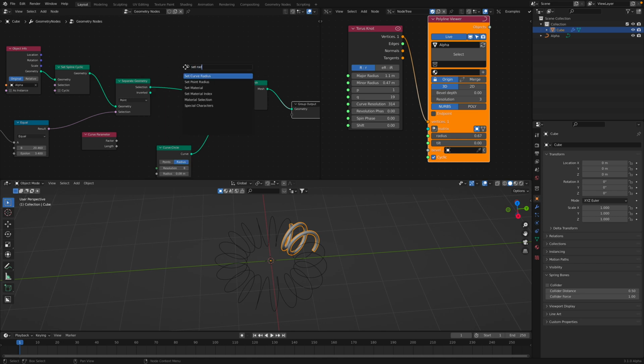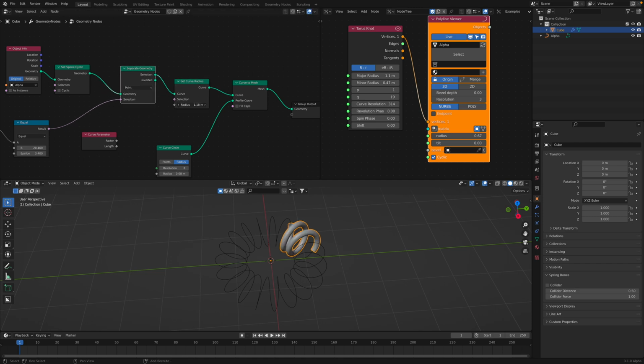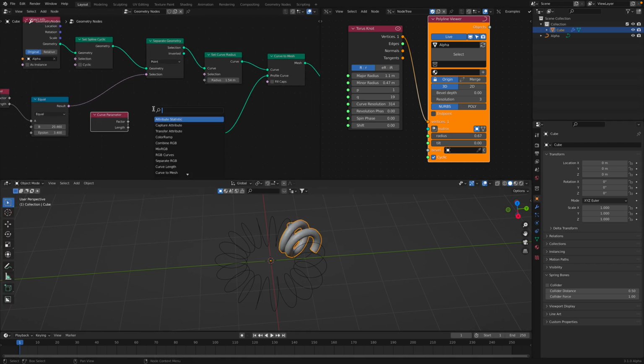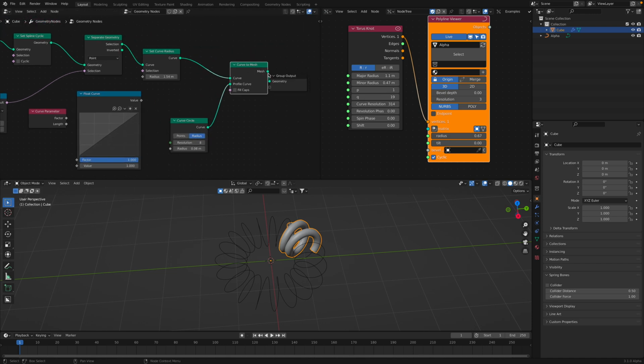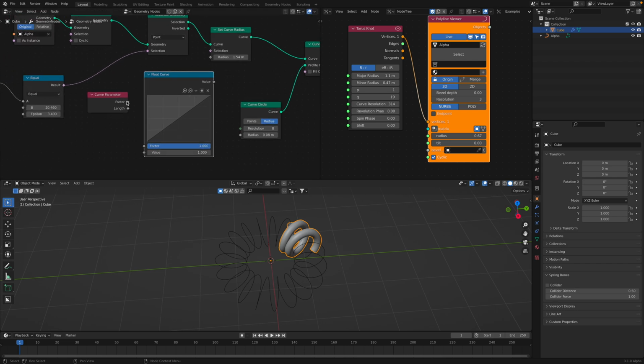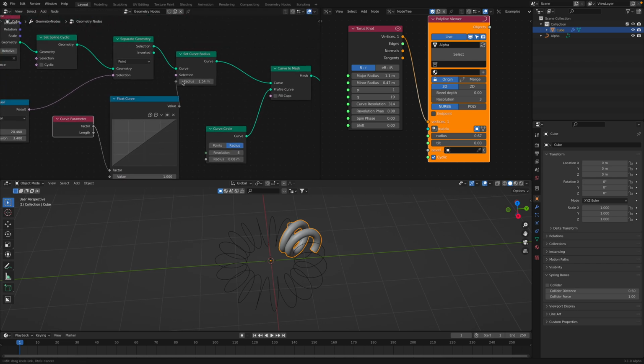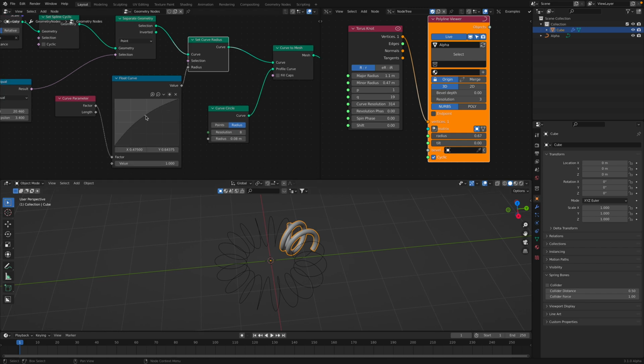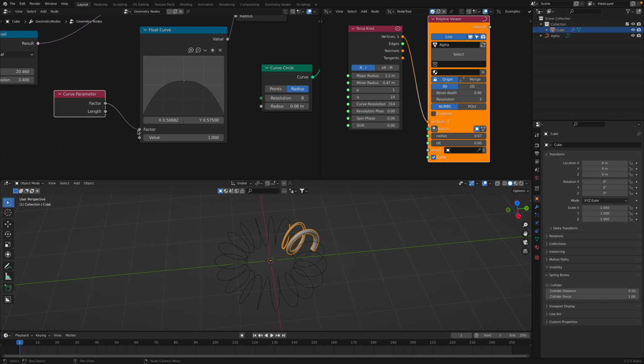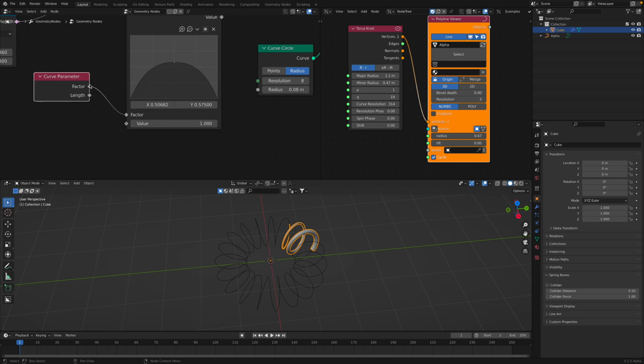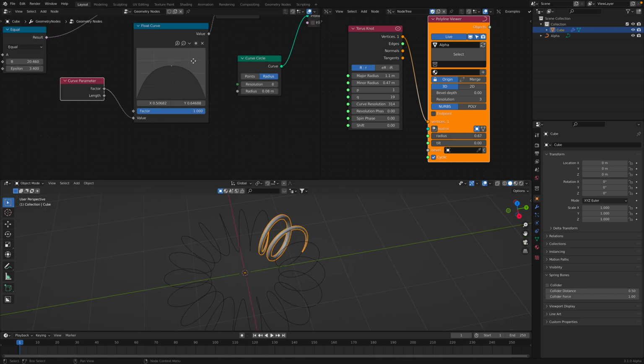Set curve radius. Okay. We can control this using float curve. I think this is as basic as it can be, but the final effect is actually looking quite nice. Okay, I always plug this to the wrong thing. Factor to factor, that's wrong. Factor should go to the value. Okay, so now we have the effects that we want.